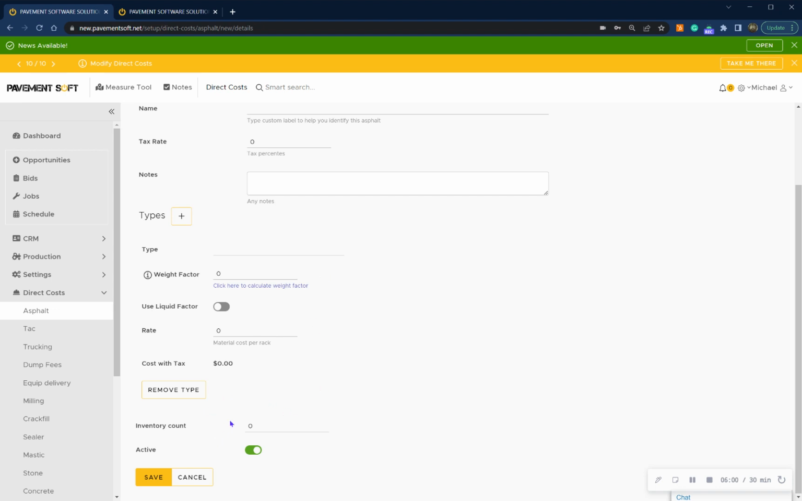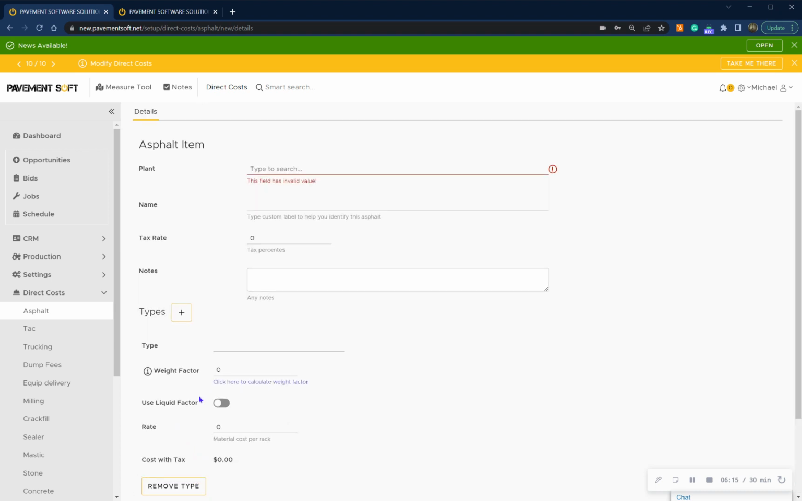And as soon as you are done, if you do happen to have an inventory of any of these items on hand, you can use this inventory count here. But once you're done, you can go ahead and click save. And then that asphalt plant will be added.